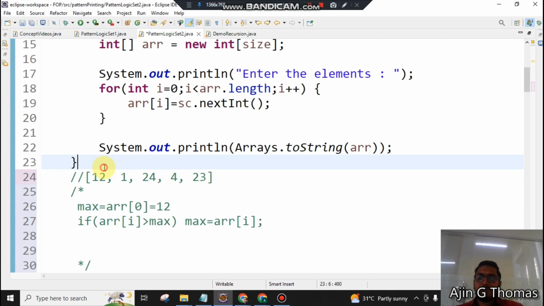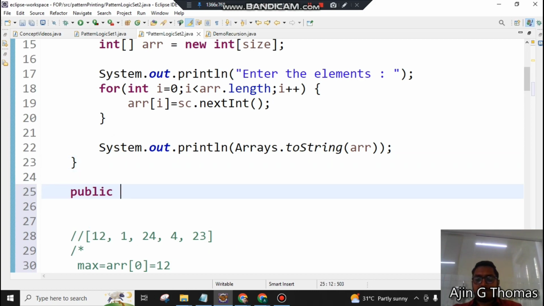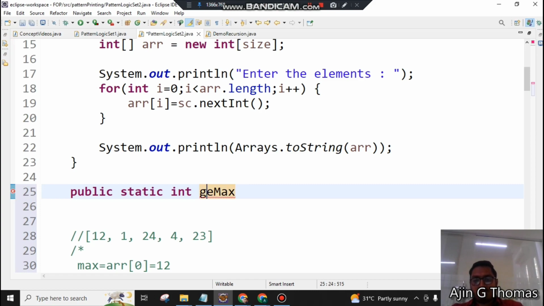Public static. What we will return from this method? Correct. Then getMax. Then how many data required for performing this operation logic? 1, right? Int array, right? Int array of, I can give any name.